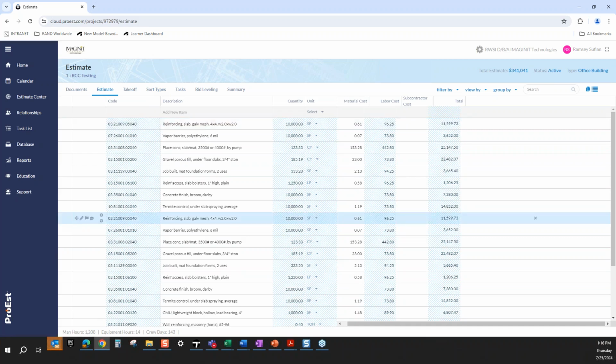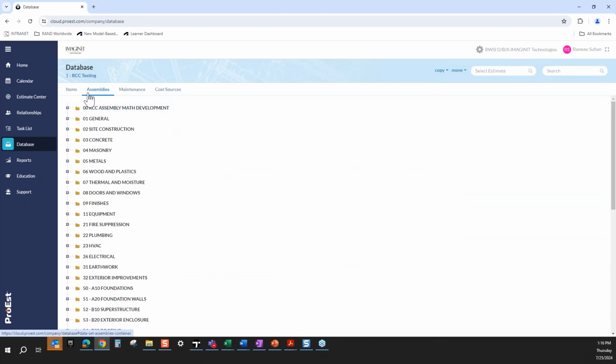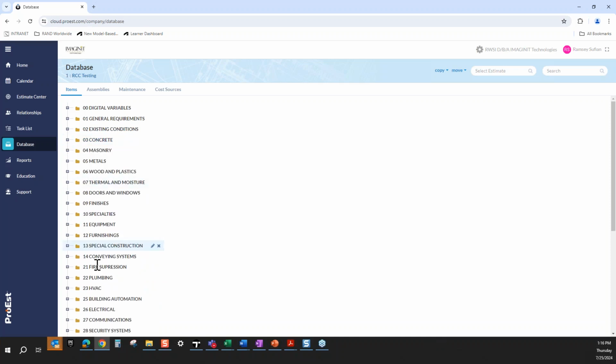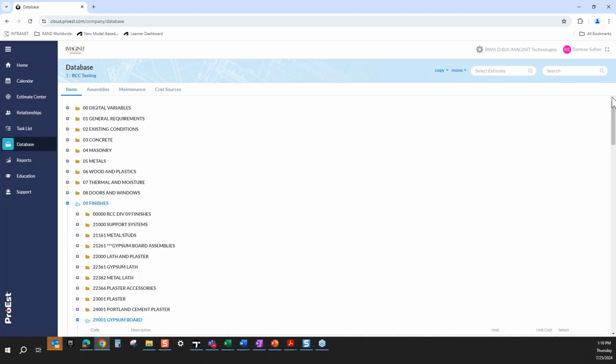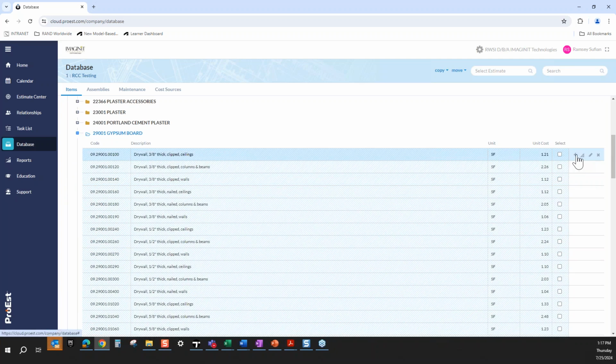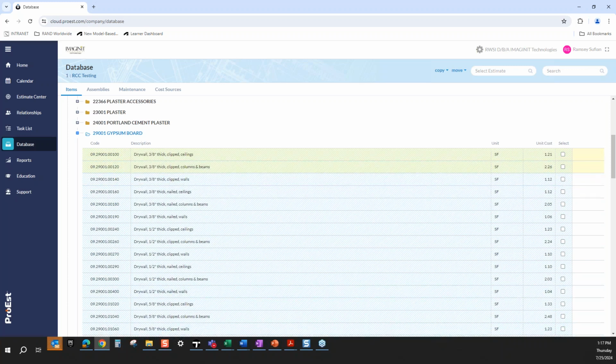And yeah, and then if we go ahead and navigate back to our database now, let's go ahead and push some items and assemblies over there as well. So this time, instead of concrete, let's go to division 9, finishes, and let's select our gypsum board here. And yeah, let's go ahead and add this one to our estimates. And let's add this one on the bottom to our takeoff and estimate. So that will be there.